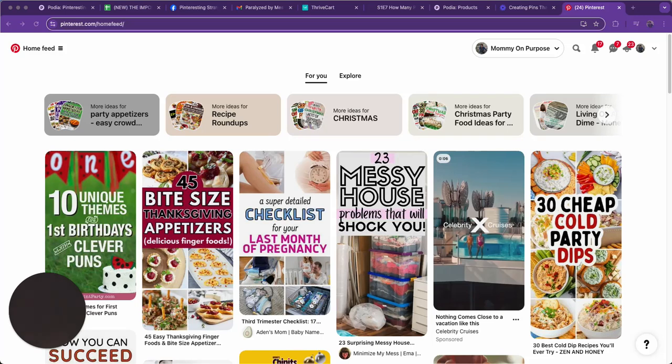Let's talk about creating pins that get clicks. Clicks are the only metric that really matters to me when it comes to my Pinterest progress. While it's fun to see monthly viewers and impressions going up in the right direction, if those views and impressions don't contribute to increased clicks, then there's no point in the effort I've put in on Pinterest.